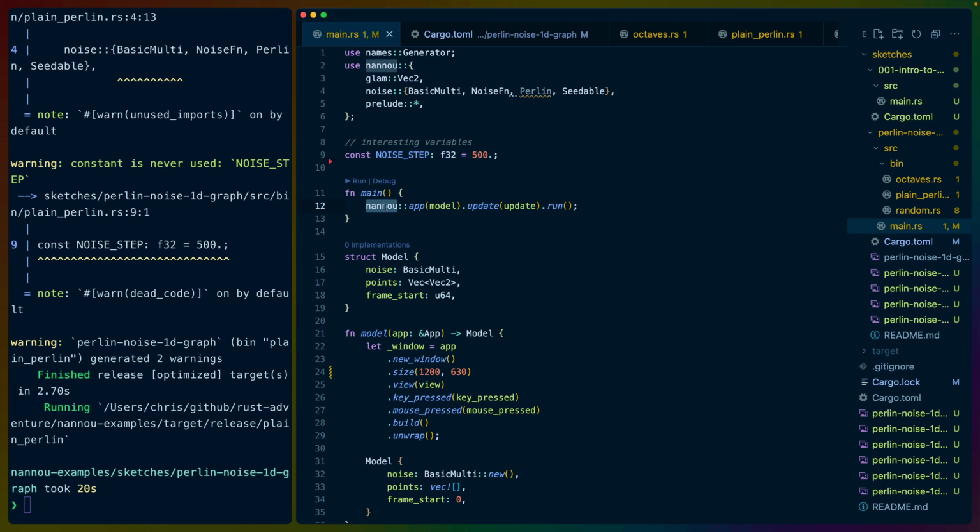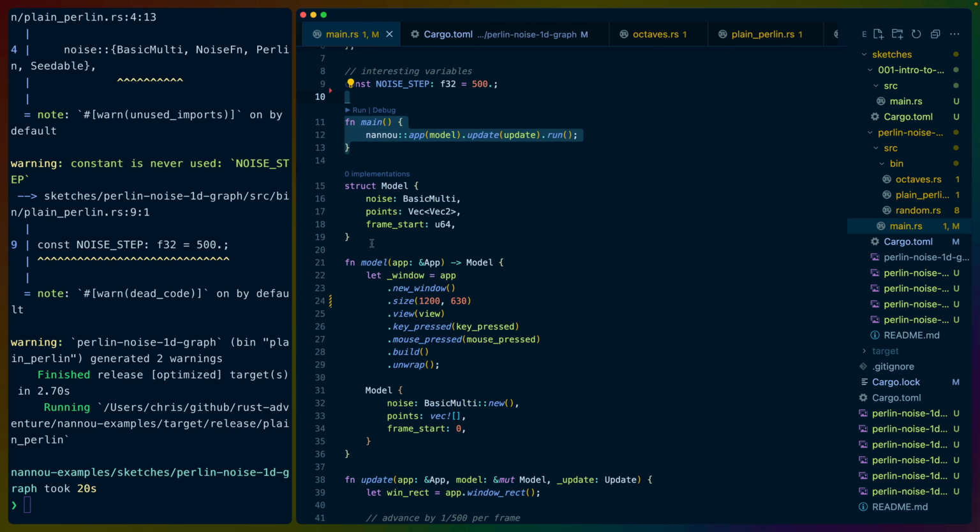Of course, we have to set up our Nannou app. So we set it up with our model function and our update function, and then we run it. And that's really it, our main function is super small. Now, our model will contain the noise generator. In this case, it's basic multi, which we'll go over in a second. And the vec of points that we are going to graph. So all of the values that we've pulled out and all of the inputs that led to those values. So if we have, say, 1 and we get out 0, that'll be 1, 0 in this vec.